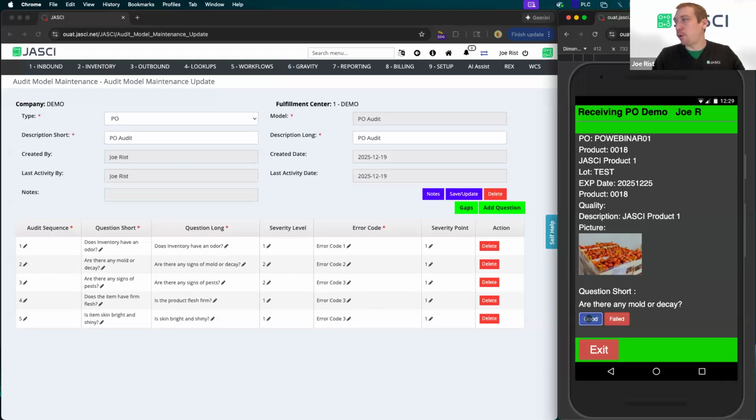Is there any signs of mold or decay? Are there any signs of pests? This is tomato, so we're going to make sure that it's nice and firm and not soft, rotten tomatoes. There's different quality aspects of it you're able to plug into this audit model and have it really unique to your business processes.